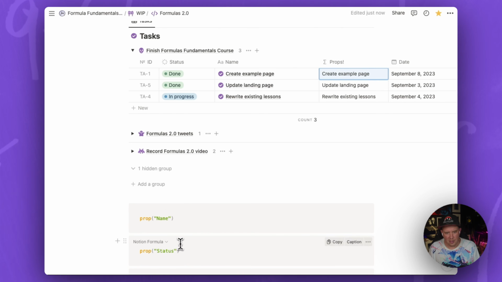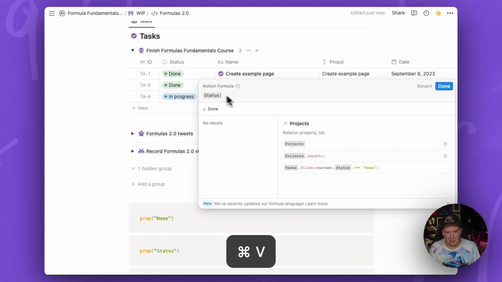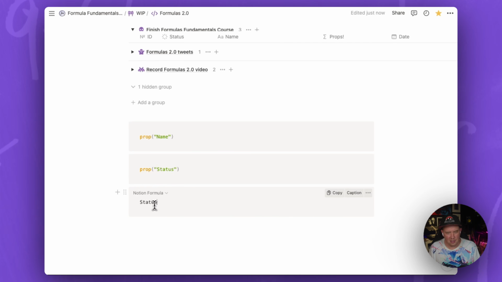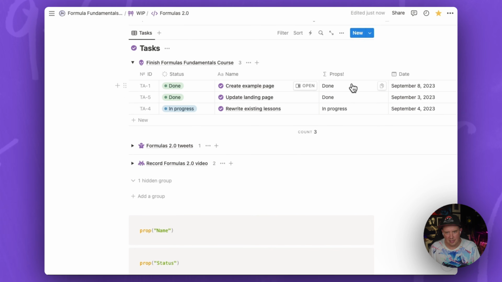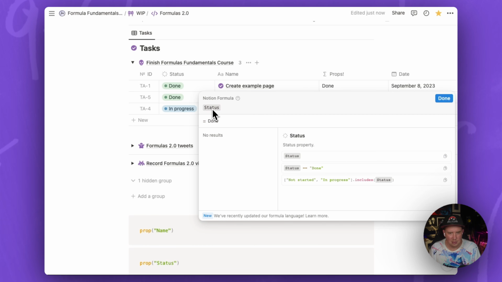So I could also grab this prop status reference here and paste that in, and we'll see that the status property token is injected automatically. One thing to note though is that you cannot copy and paste what would look like a property token string, so just a reference to status. If I try to do that, we'll see that it's just pasted as some text and I still have to click the status property in the sidebar to inject it as a property token.